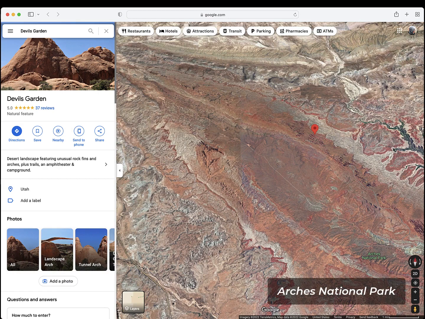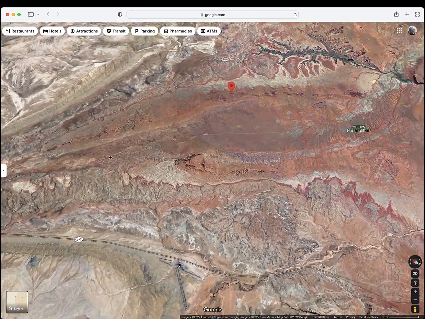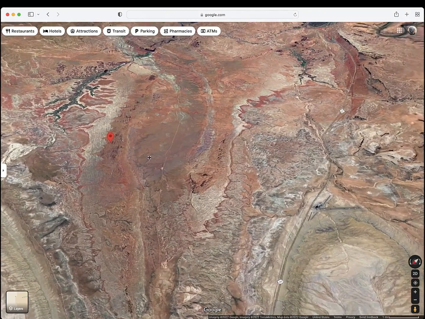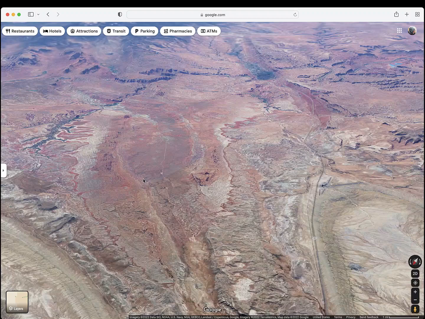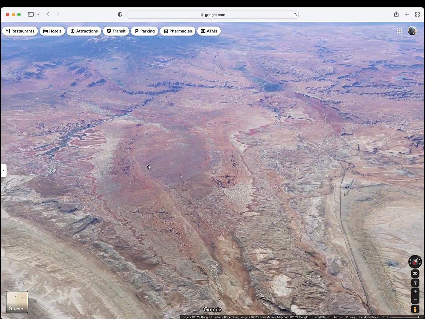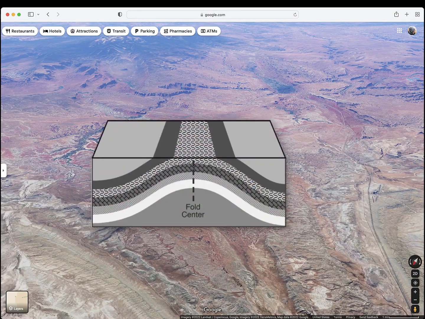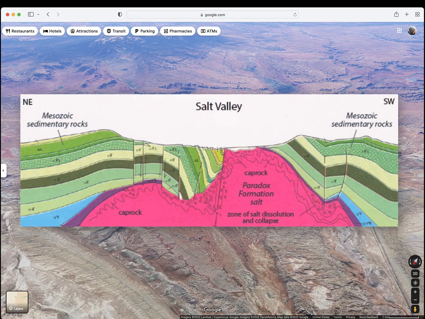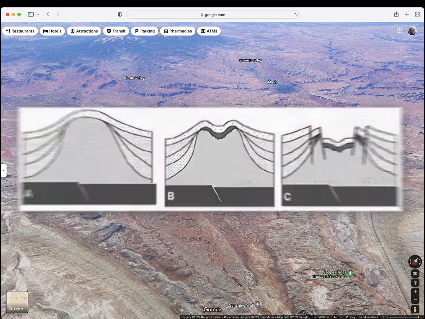This is the Salt Valley area of Arches National Park. Here, Mesozoic sedimentary rocks were long ago arched up into a northwest trending anticlinal structure due to the movement of the deeper Paradox Formation salt mass. Subsequent dissolution of the salt along the crest of the anticline formed normal faults and created the Salt Valley Graben.